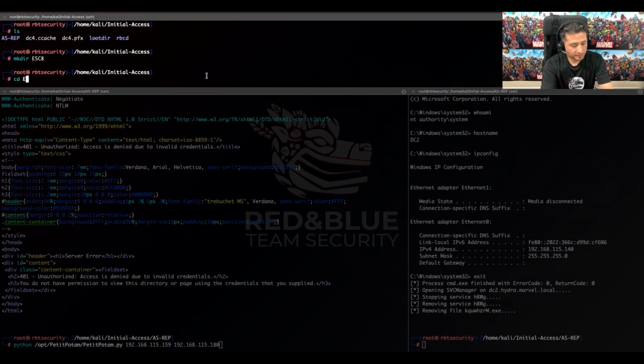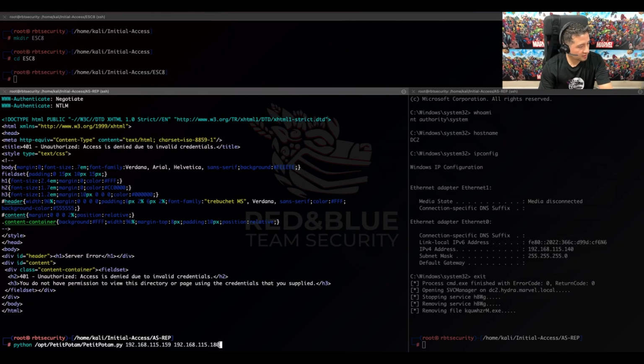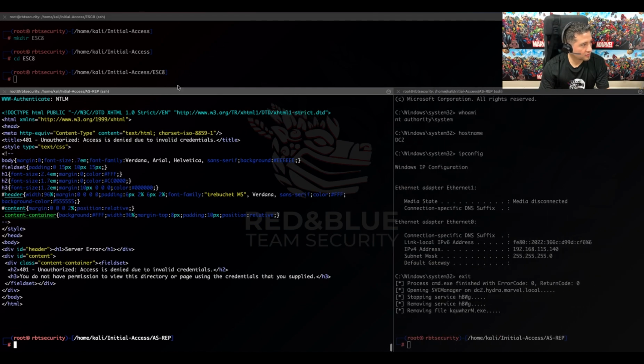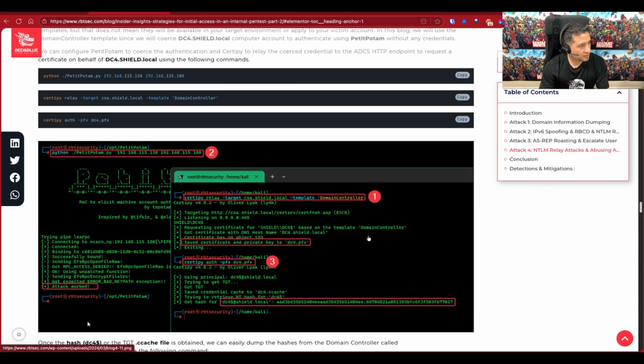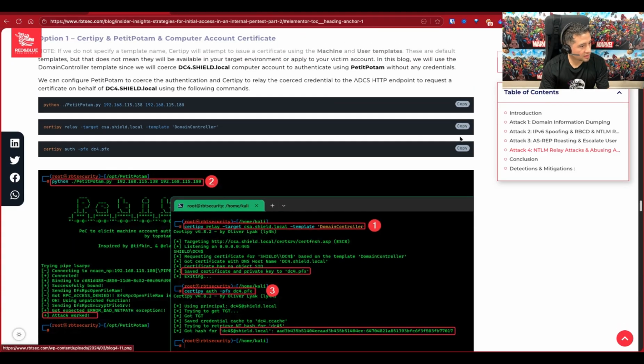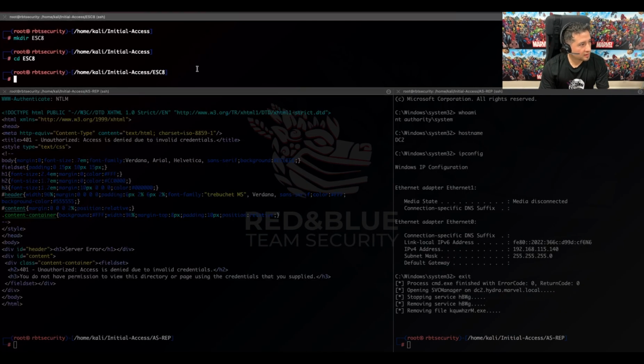Okay, perfect. For this one, we are going to just copy in here. And I guess we can just use the first command, which will be Petitpotam. No, actually Certipy. Okay, Certipy. Let's copy Certipy. Let's put it in here. Okay, we are using the fully qualified domain name. Okay, this is the first one.